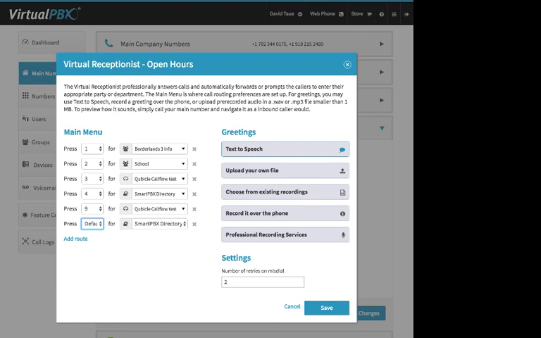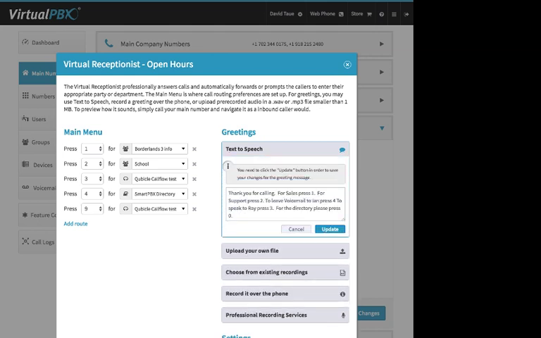Not sure why some of the pull-downs work and others don't on this interface. Anyway, you have between 0 and 9 to choose from, and then you'll have either particular users, ring groups, or queues to choose from for each of the menu options. And then over on the right, you have your greeting options. All right. Text to speech, type in what you want to say, click save, or click update here rather.